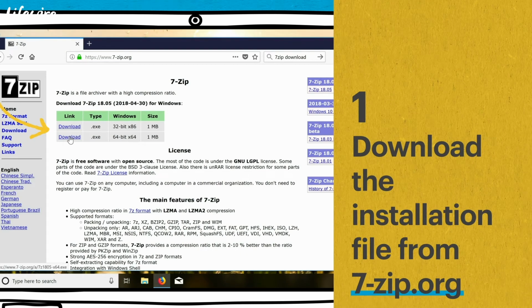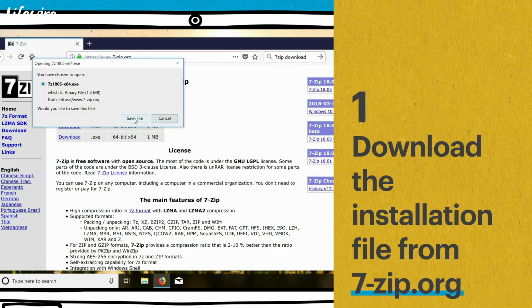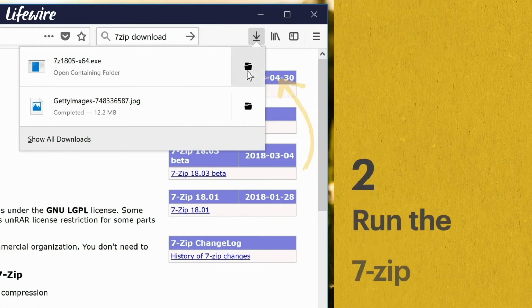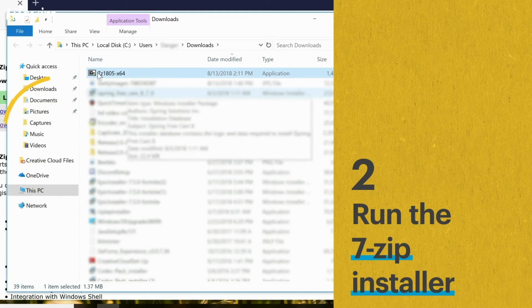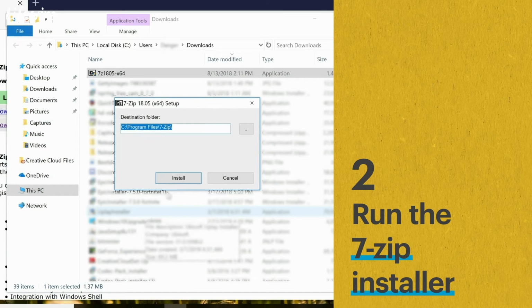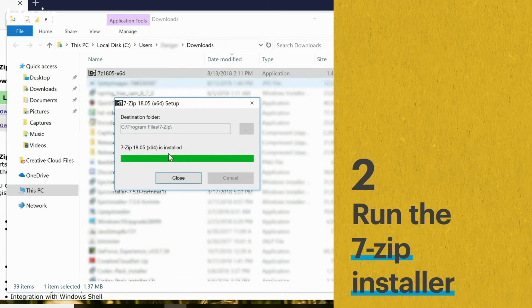I'm downloading the 64-bit version because I'm running the 64-bit version of Windows 10. Click Save File to save the 7-zip installer to your Downloads folder. In the Downloads folder, double-click on the file that starts with 7z to run the installer. If the destination folder looks good, click Install.